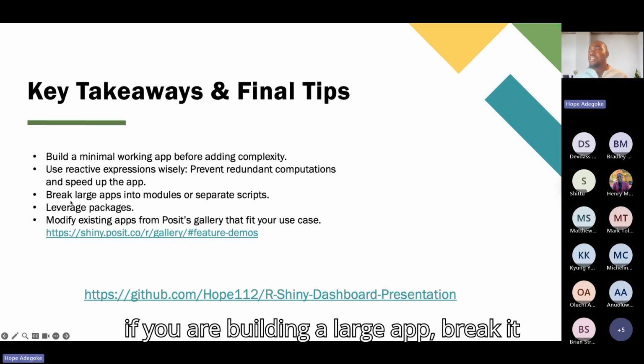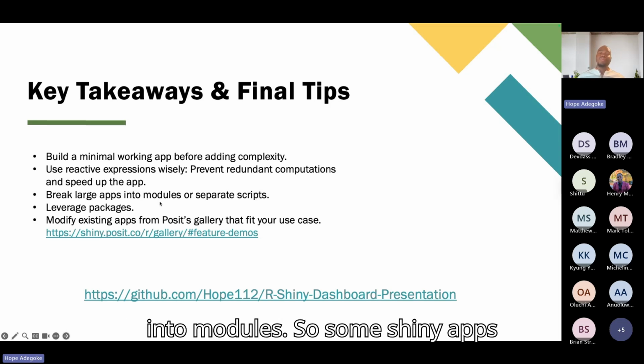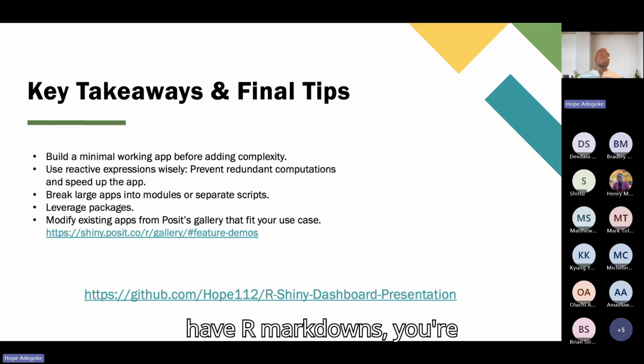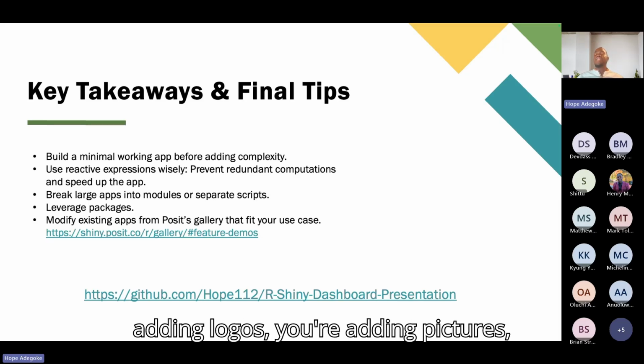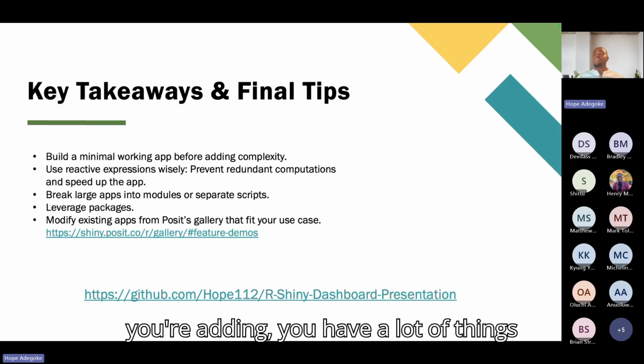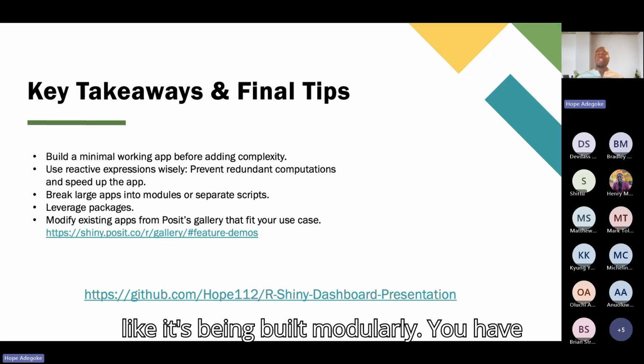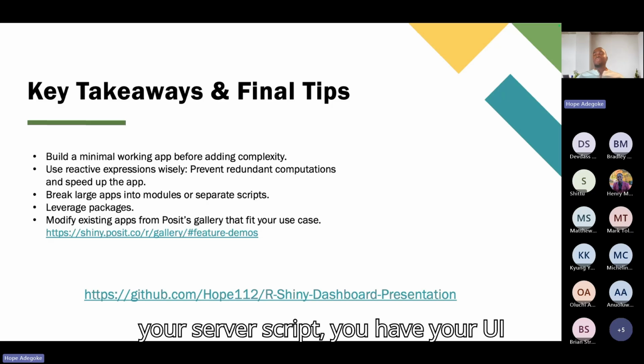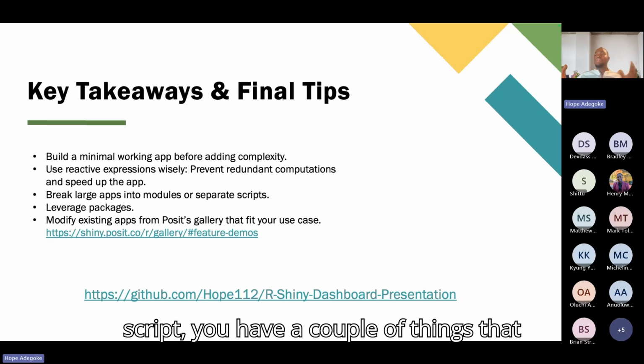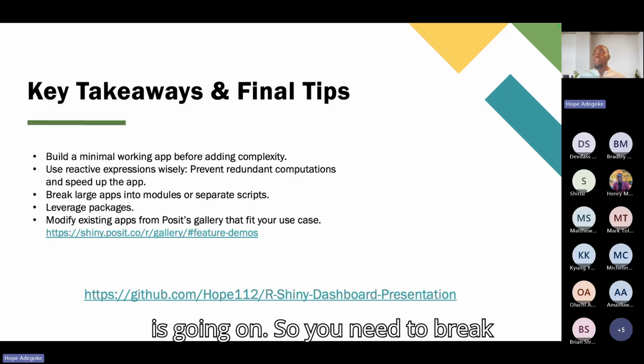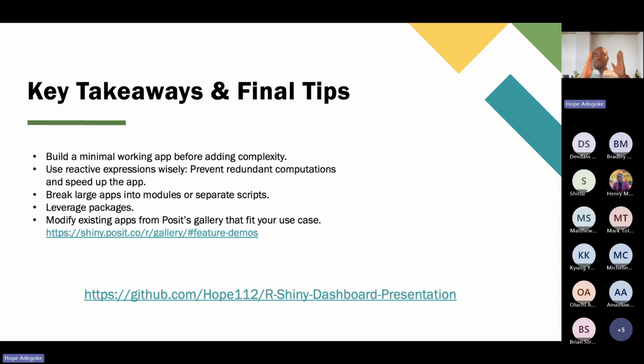Then if you are building a large app, break it into modules. Some Shiny apps have R Markdowns, you're adding logos, you're adding pictures, you have a lot of things. It's being built modularly. You have your server script, you have your UI script, you have a couple of things going on. So you need to break it up and make sure that everything is clean and separate.